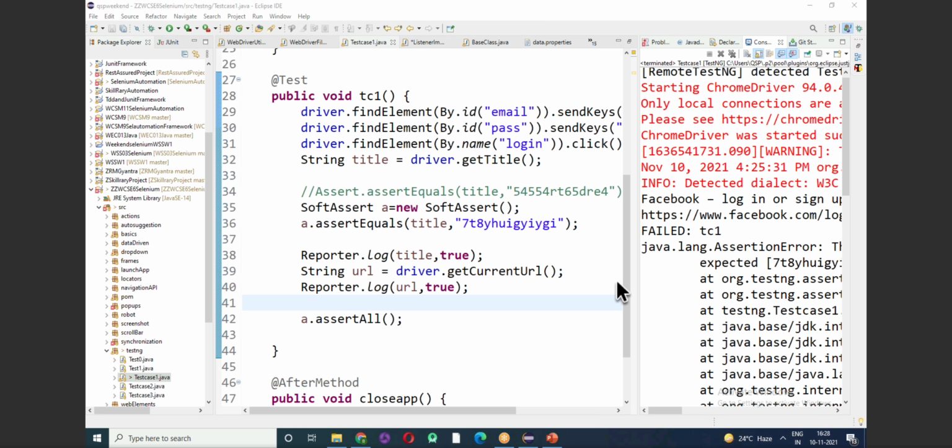If the comparison fails, assert will not execute the remaining statements of the current test method.